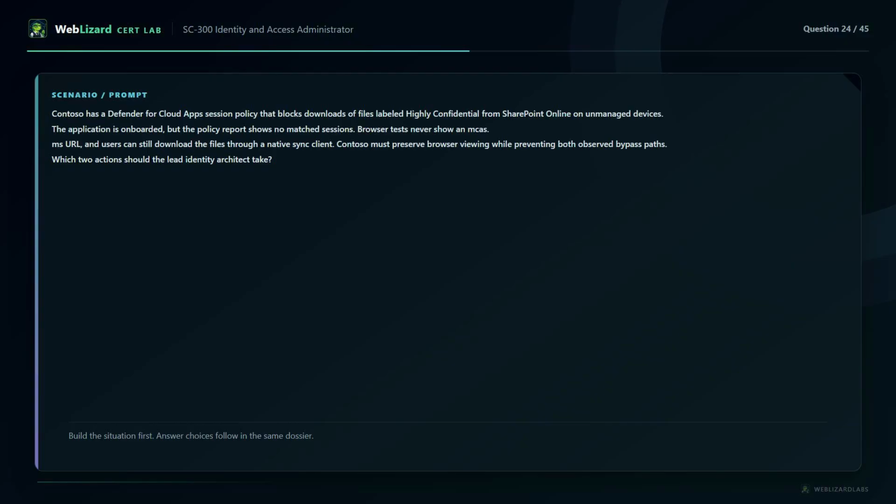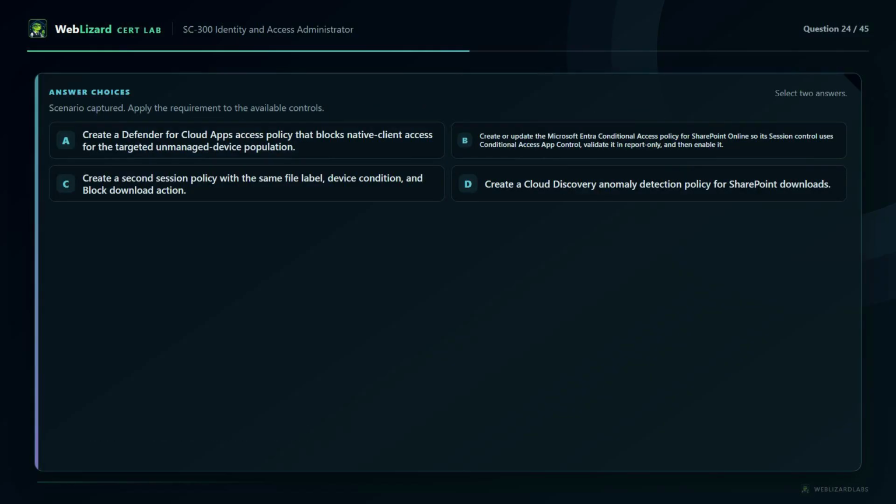Contoso must preserve browser viewing while preventing both observed bypass paths. Which two actions should the lead identity architect take? Option A. Create a Defender for Cloud Apps access policy that blocks native client access for the targeted unmanaged device population. Option B. Create or update the Microsoft Entra Conditional Access policy for SharePoint Online so its session control uses Conditional Access app control. Validate it in report only and then enable it.